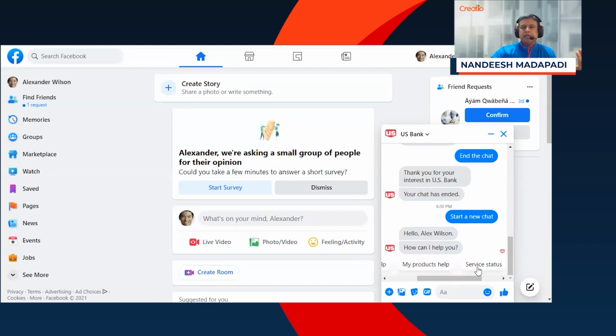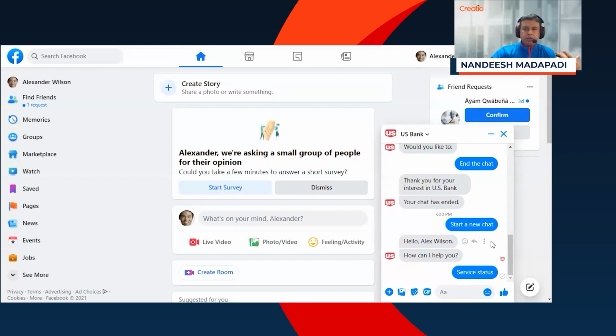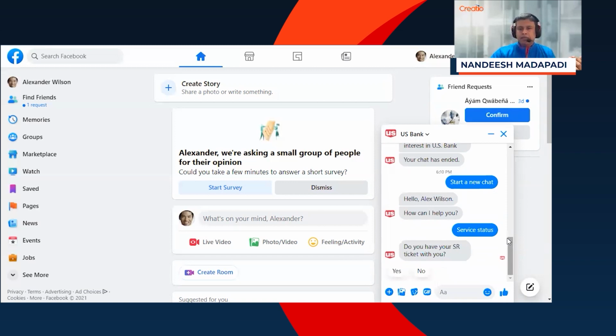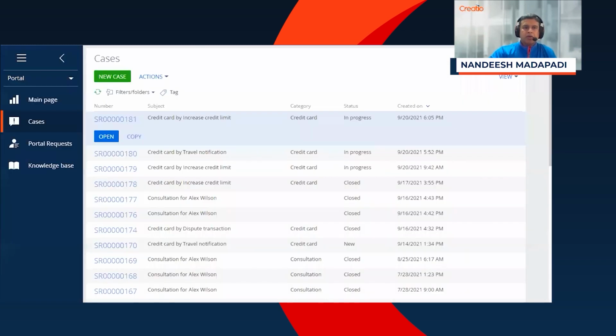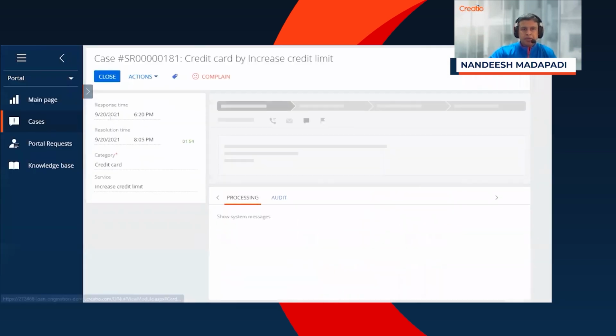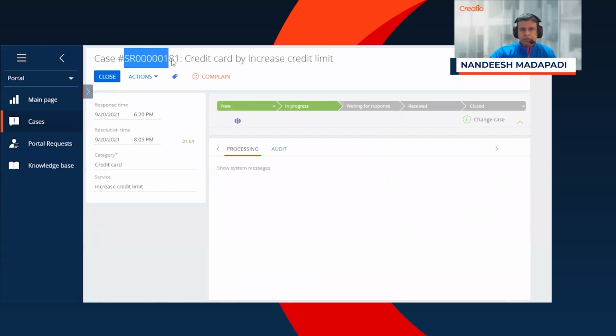In this case, I'm going to say I am interested in understanding what is going on with the case that I have submitted, right? So it says, okay, I'm going to look at the service status. And then it says, all right, do you have a service ticket with you? Do you have that service ticket number, right? So I can go back to my case in here and open that up and say, okay, I do have the service ticket number, all the way to 181.